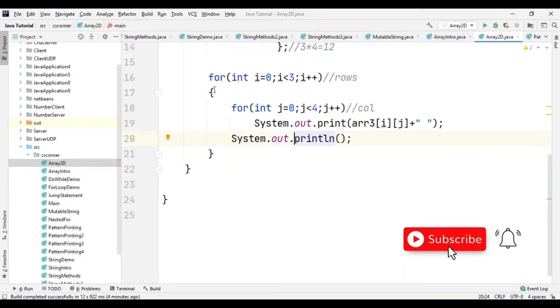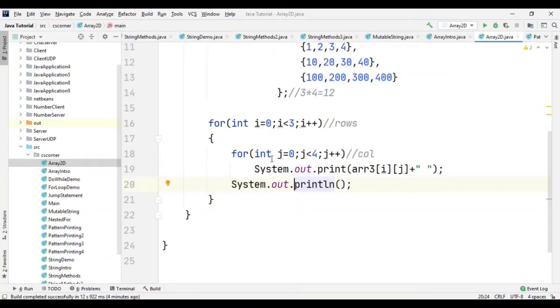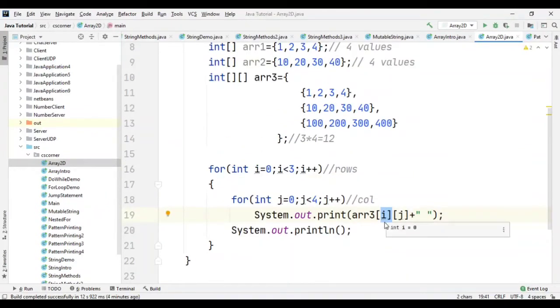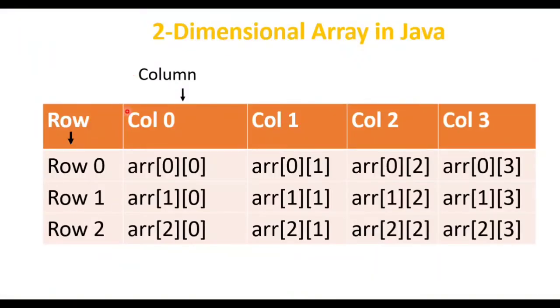Now let me explain how this code is working. Initially I have the value of i as 0 and value of j as 0. So what will happen? It will go to arr3 and try to print arr[0][0]. So we have to understand what arr[0][0] is. Let me go through a diagram and explain. You can see here I have drawn a table, or you can say a matrix, and here I have rows and these are nothing but my columns. So I have a total of 4 columns and 3 rows.